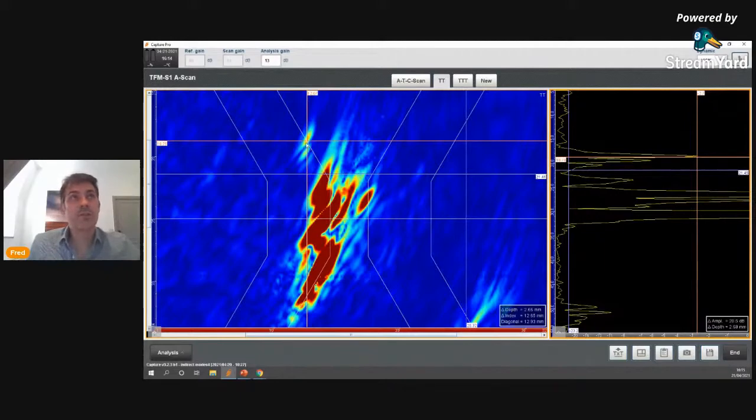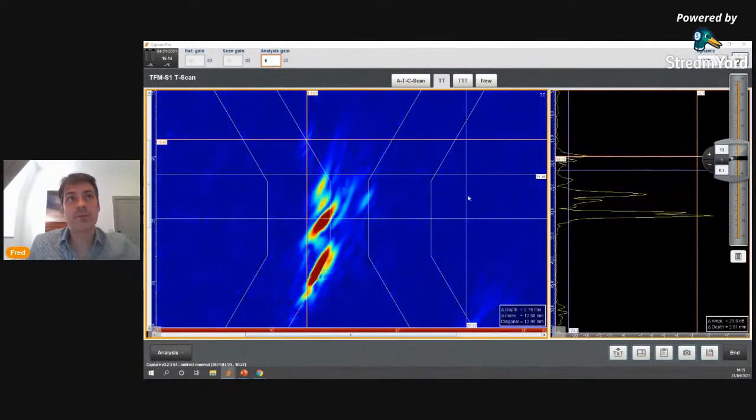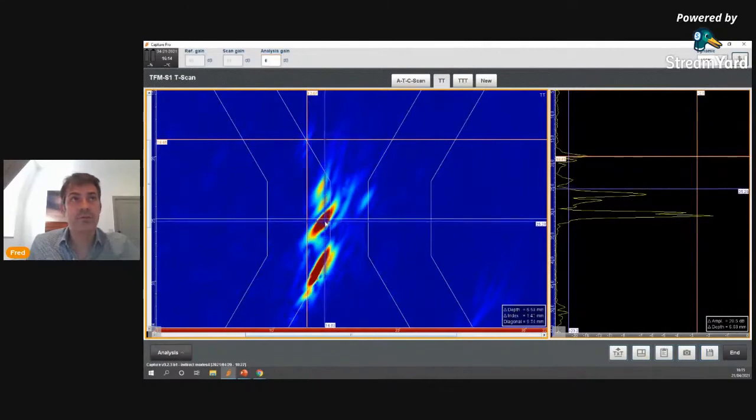To size it, I will position the cursor on the maximum of the tip diffraction here, and I will do the same on the corner echo. I'm just going roughly, it's roughly here. I will need to do it more accurately, obviously. My delta depth here is about 6.5 millimeter, so the height of my defect will be about 6.5 millimeter.